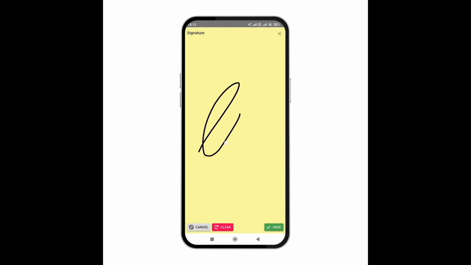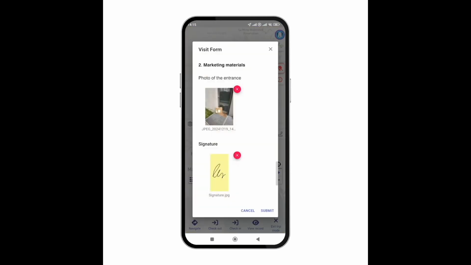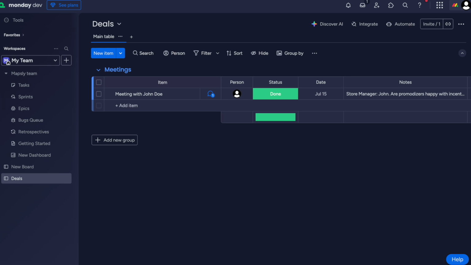I also take photos and e-signatures without leaving the app. Once I press Submit, data is immediately saved to Monday.com by a Mapsly workflow. In this example, Mapsly created a meeting row with all the check-in data, but it could also be saved as a note or any other object.